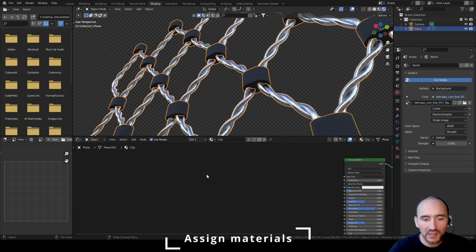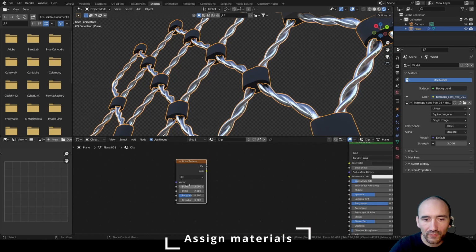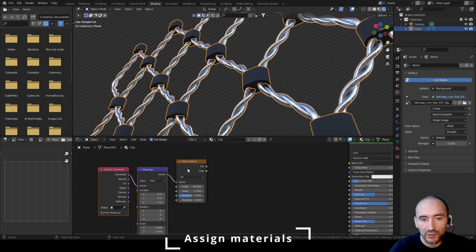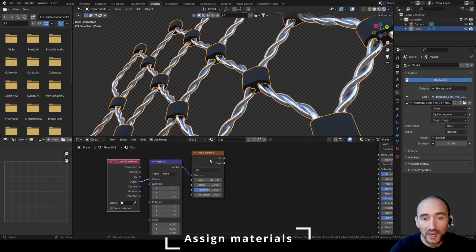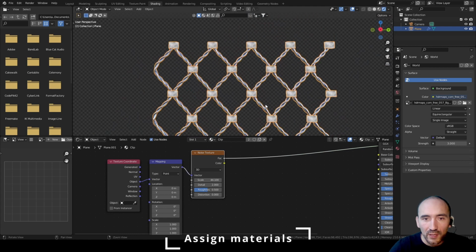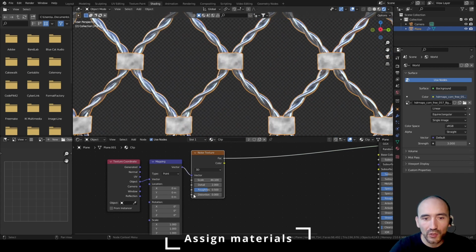And now we can easily add a noise texture, increase a little bit, use a coordinates mapping, or you can easily select the noise texture, Ctrl T to add them automatically, link the object to the mapping, so we can isolate the selection with the Shift Ctrl click, but you can see the clip has the same mapping, so we can set a random noise.